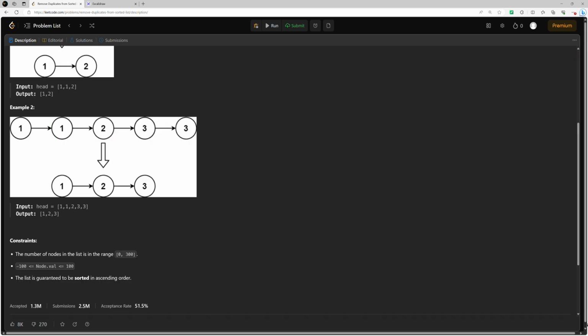For the second example, again, we have two 1s, so we have to remove one of them, and then we have two 3s, so we have to remove one of them, and we have to return 1, 2, 3. So basically a sorted linked list without duplicates. The number of nodes in the list is in the range 0 to 300. The node values are from -100 to 100, and the list is guaranteed to be sorted in ascending order.